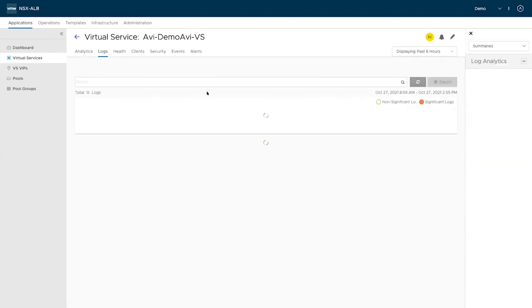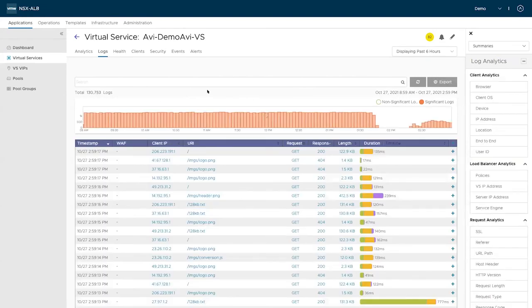So in terms of logging, this is another key analytics feature. You wouldn't get this with most other load balancing solutions, right? In this case, the point here is to troubleshoot easily. So what we've done is filter all the logs into just those that are significant, and you can see that there's 140,000 of them.